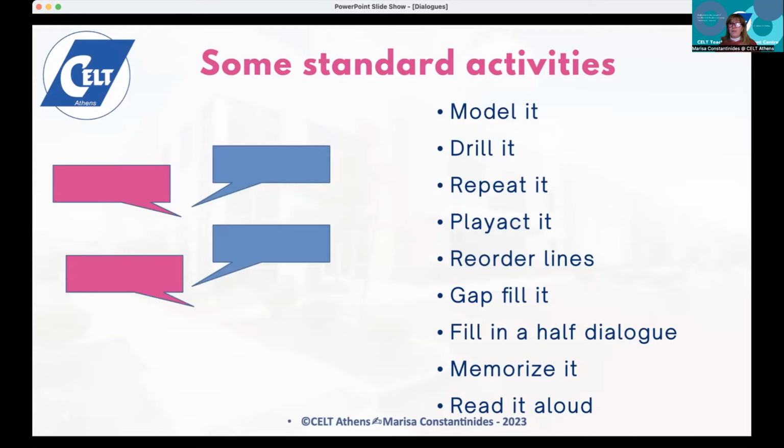Which technique do you use most with dialogues? Can you type in the text chat? Which one do you favor? Many of them. Some of you probably use all of them, because these are some pretty standard techniques. So I'm not going to talk about these ones. I'm going to try and introduce some new ones.